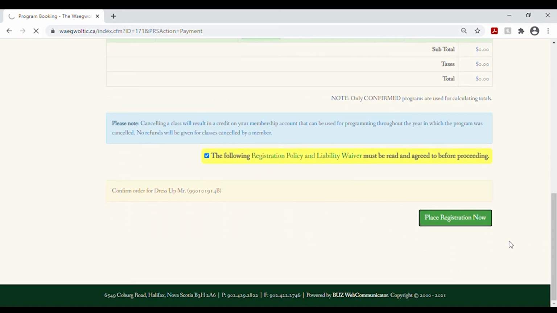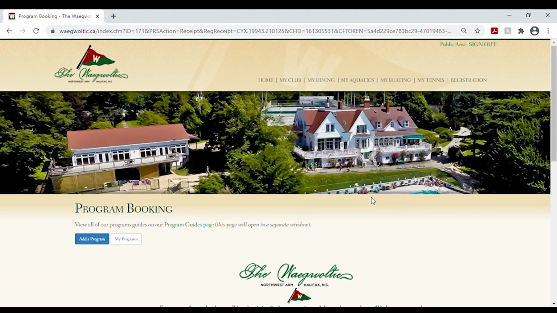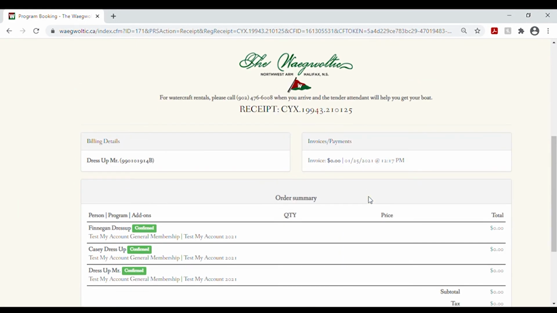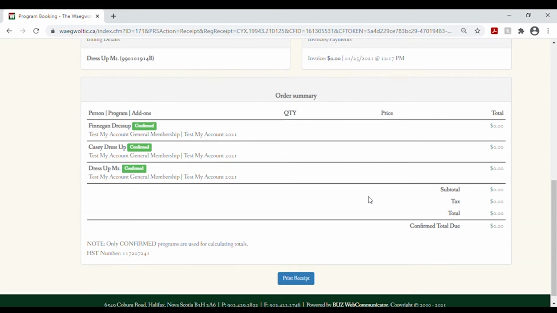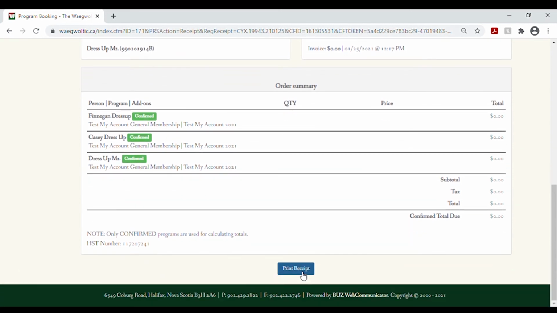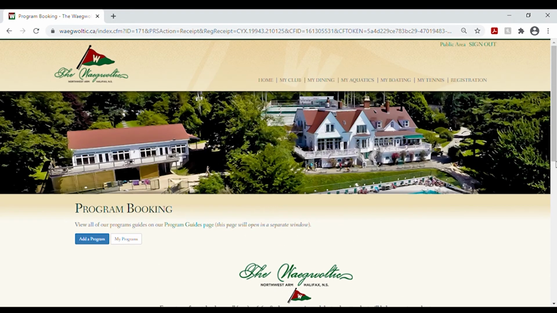So now I'm going to place registration, and that's it. So once you get to this stage, you have completed your registration. You're going to receive an email that's going to show exactly this, but you can also print it here. Now, that final stage was made easier by the fact that I had a credit card already added to the system. So that's really a quick step. It saves you from navigating away to our credit card input system and then having to come back to the shopping cart. So I highly recommend that you do that.